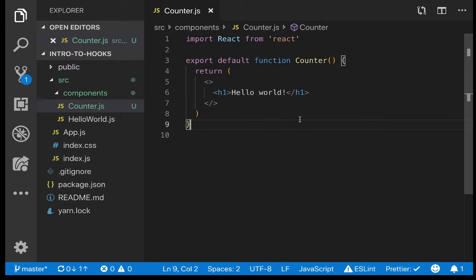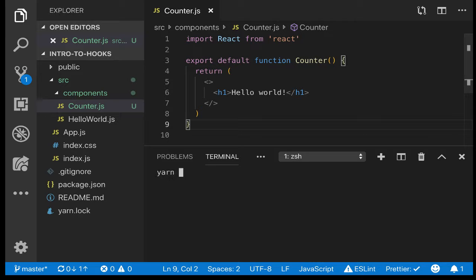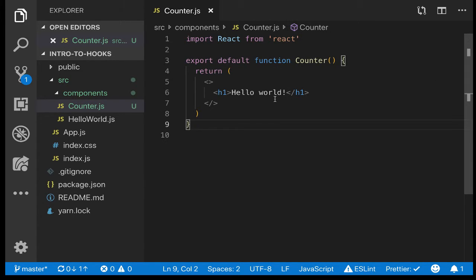So let's run this and see what it does. There we start. Hello world. We should have 2 hello worlds, right? From hooks.